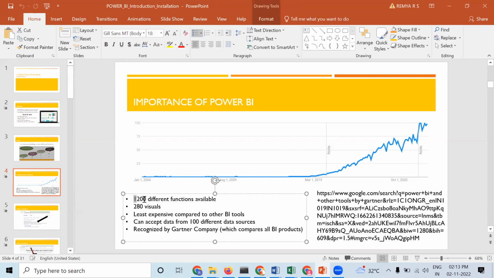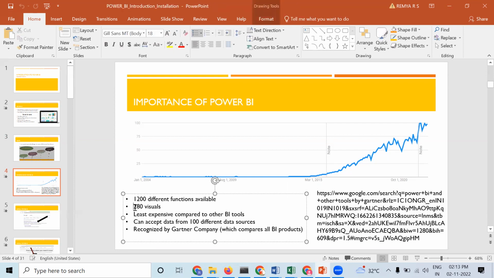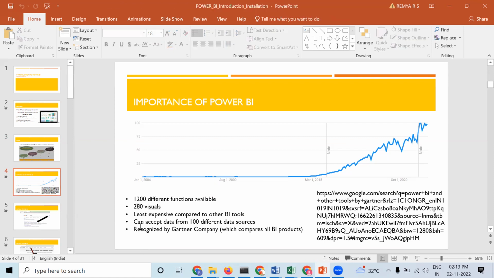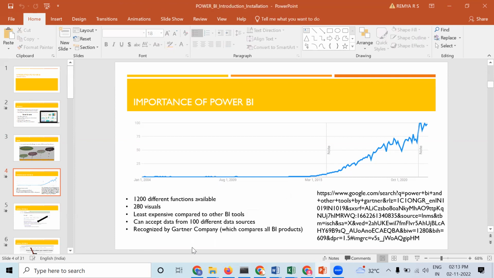And there are 1200 different functions available, like many data analysis functions in Power BI, which we can use to modify our data set. And 280 visuals are there that we already discussed, right? And it is very less expensive compared to any other BI tools. See, Tableau desktop is a paid one. Its cost is around $70 per month. Power BI service is having the cost of only $10 per month. So you can see how it is very less expensive compared to Tableau. And other BI tools also you can compare, you will find the same thing.